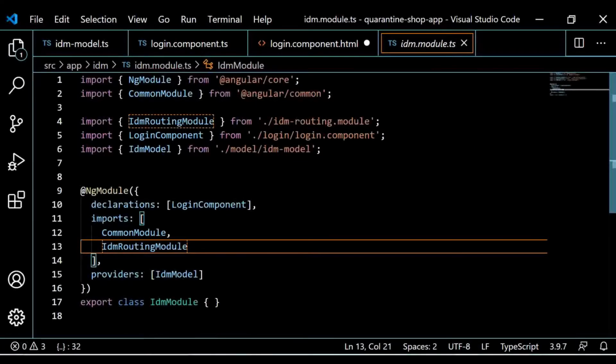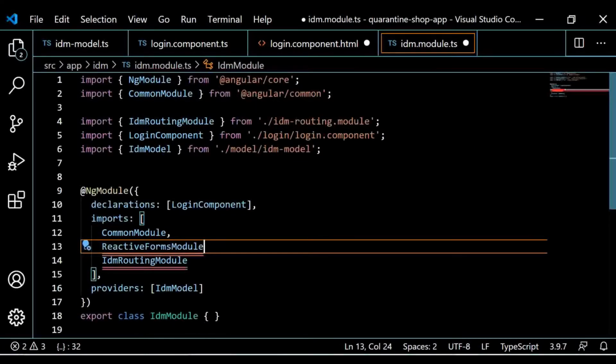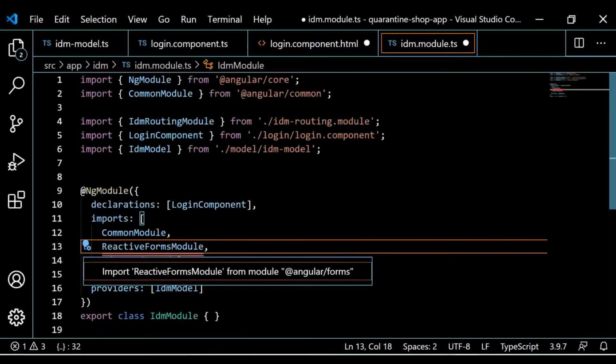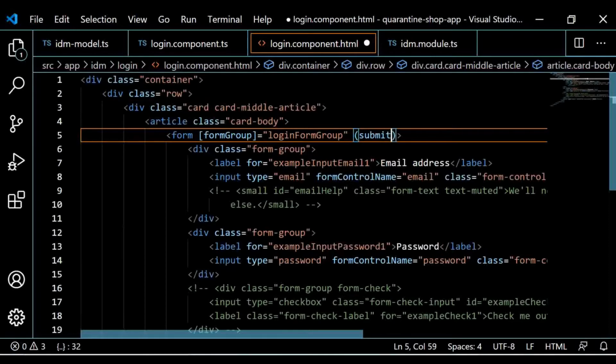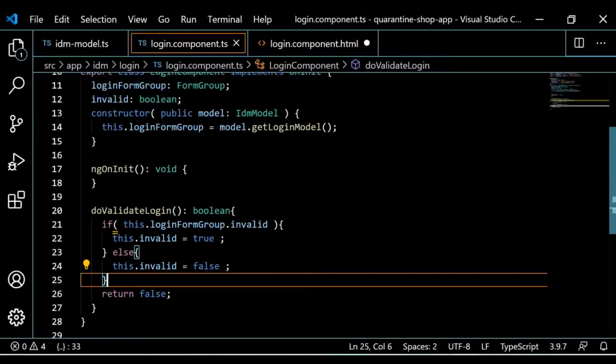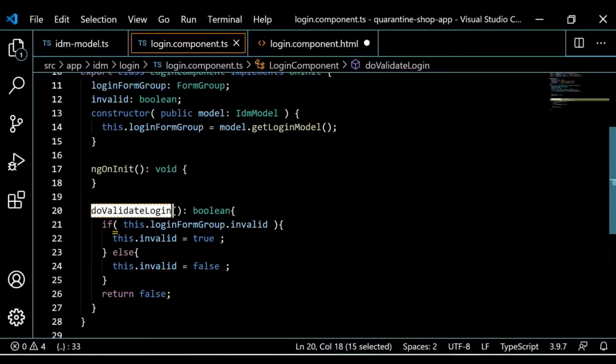To use reactive forms in Angular, it is required to add the reactive forms module under the module imports of the corresponding module. I'll move this to the app module later. As you can see, form values are handled perfectly here on the fly. Now you might want to add a submit event handler as well. This only checks the validity of the form group variable and thereby updates a boolean field.